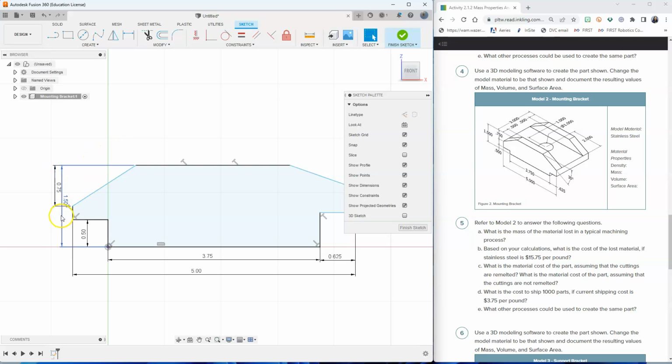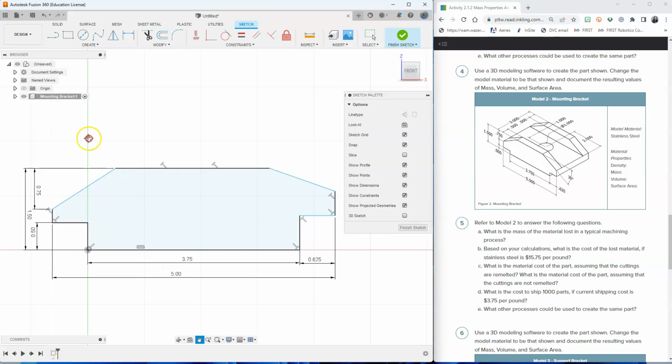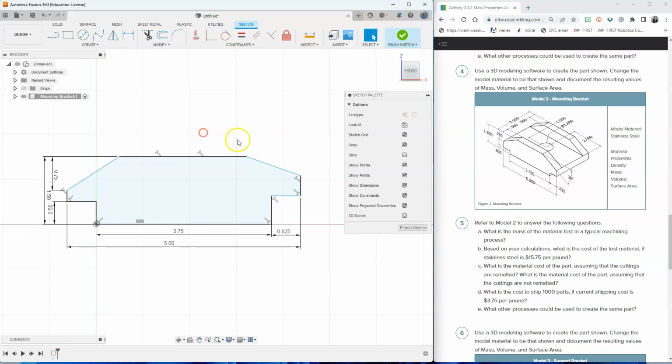Let me press escape and clean up my dimensions so they can be seen easily. Another dimension that you can see here is the 30-degree angle. Let's go back to sketch dimension, click on the top edge and then this diagonal, click and drag, and change that to 30. Do the same thing on the other side: top edge, then diagonal, and change that to 30.